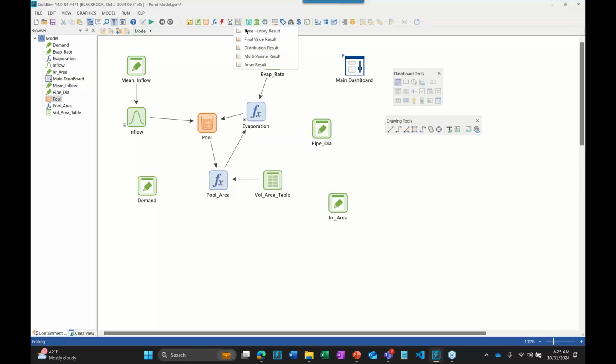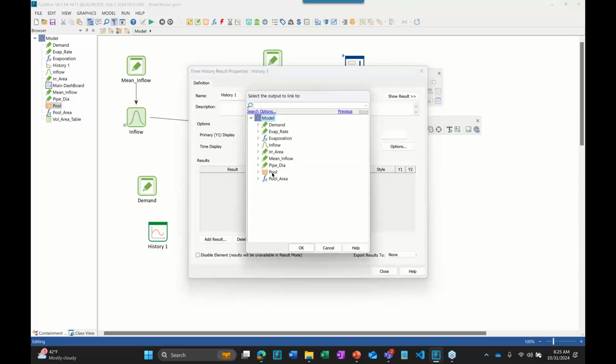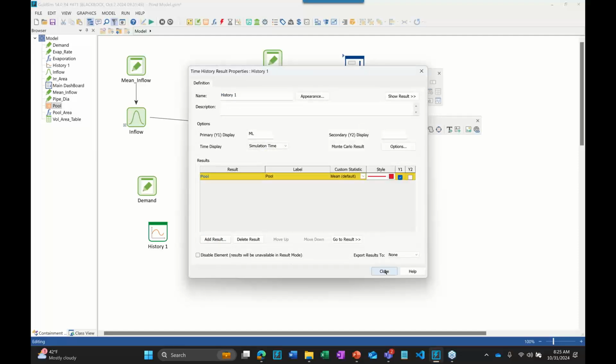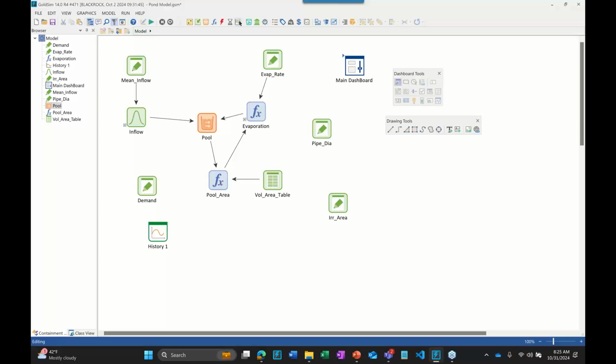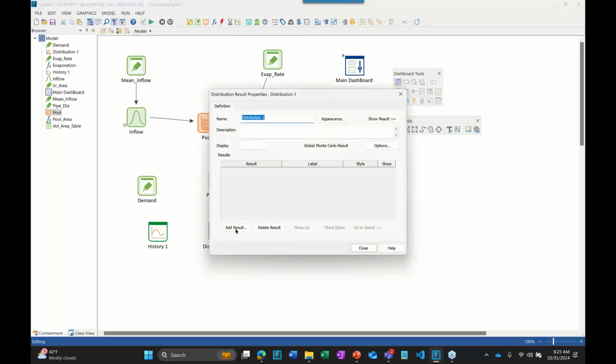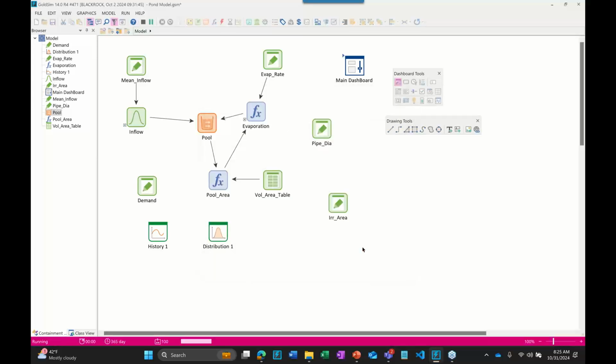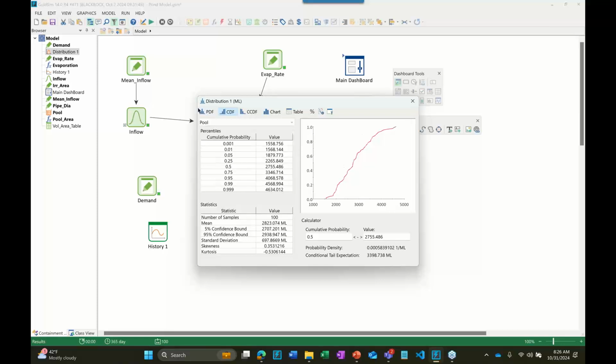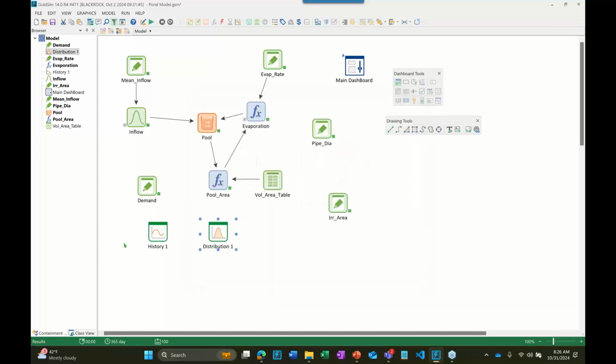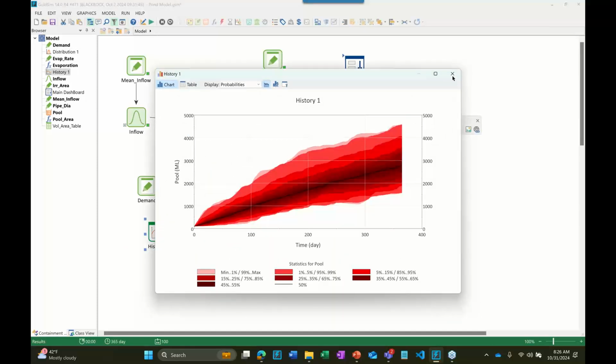So that reminds me that I need to get a couple of results put in here. And I want to also display these on the dashboard. So I'll have one that shows the pool history, and this other one's going to show the final value of the pool as a distribution. Okay, so now I run the model, and let's see what that looks like. Okay, so there's our distribution there, and in its different forms. Okay, and then the time history looks like that.